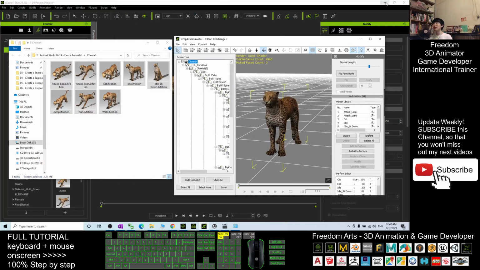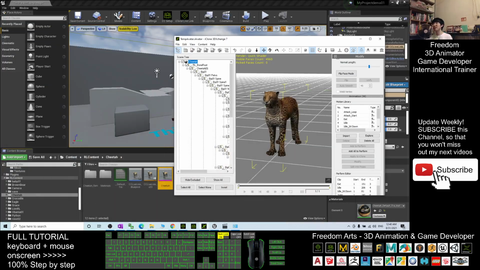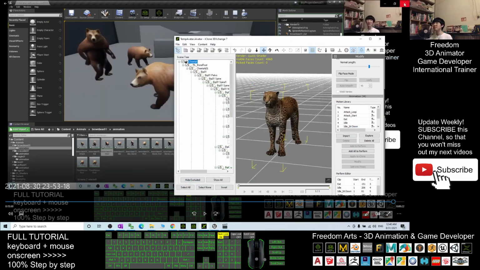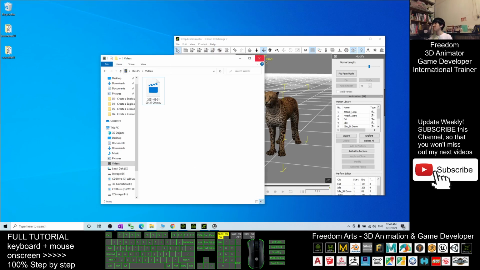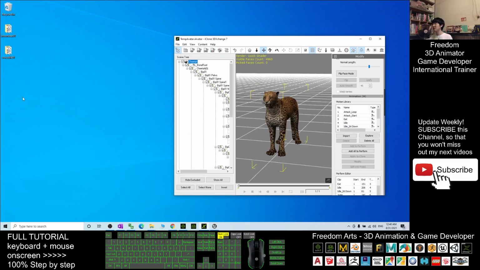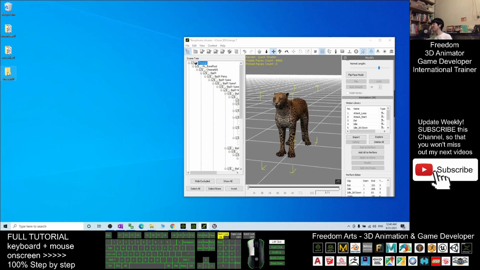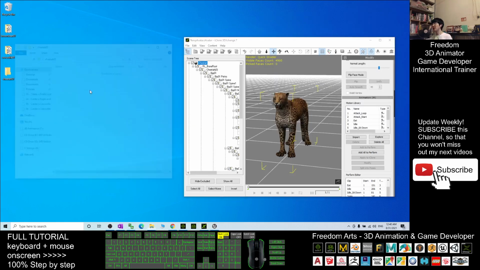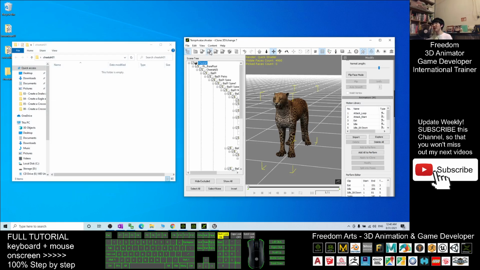And now you go back to your desktop. You have to export it as FBX file. On your desktop, you right click and create a new folder. Name it cheetah01. Next, in your iClone 3DXchange 7, you want to export the FBX file into here. Click export the FBX file.